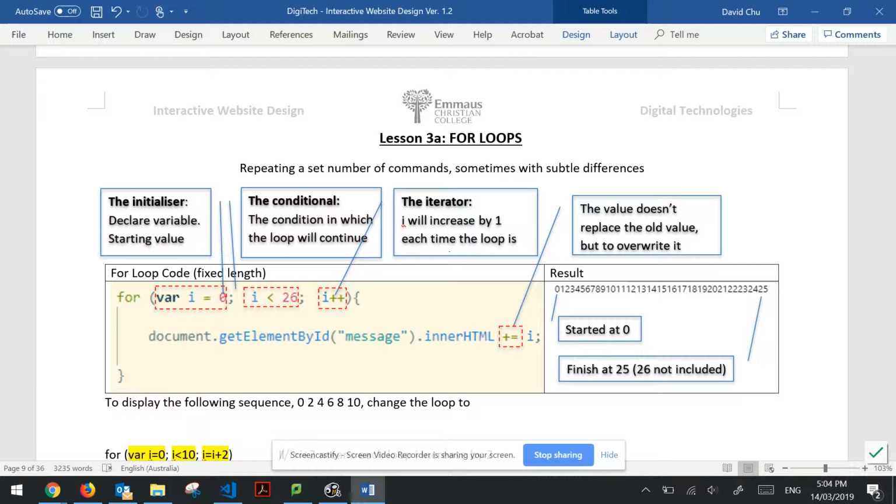To go through that again, I start from 0 because that's what the initializer tells you to do. As long as i is less than 26, it's going to increase by 1 each time you go through the loop. That's why what's inside here displays 0, 1, 2, 3, 4, 5, all the way up to 25. That's the idea of a loop. If you manipulate the loop carefully, you can do a lot of things, and each time do something slightly different, which we'll go through a little later in the course.